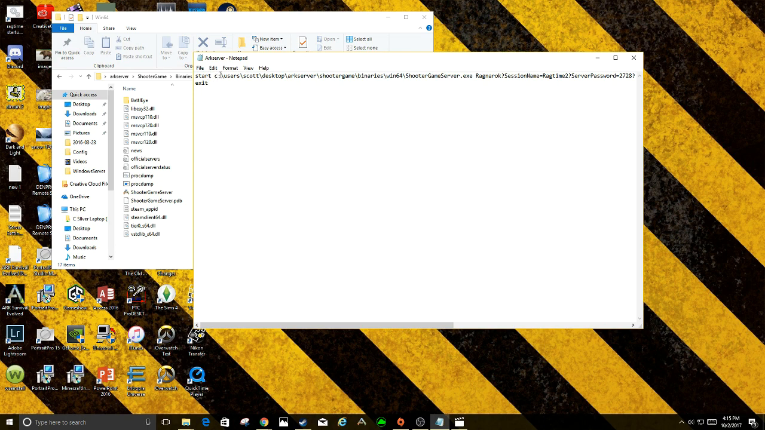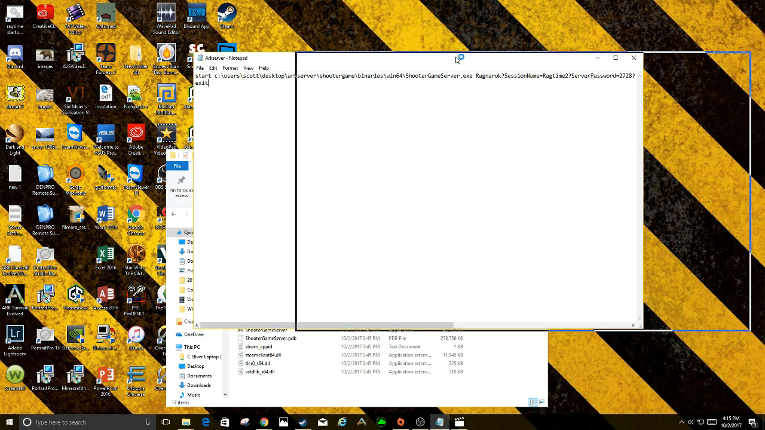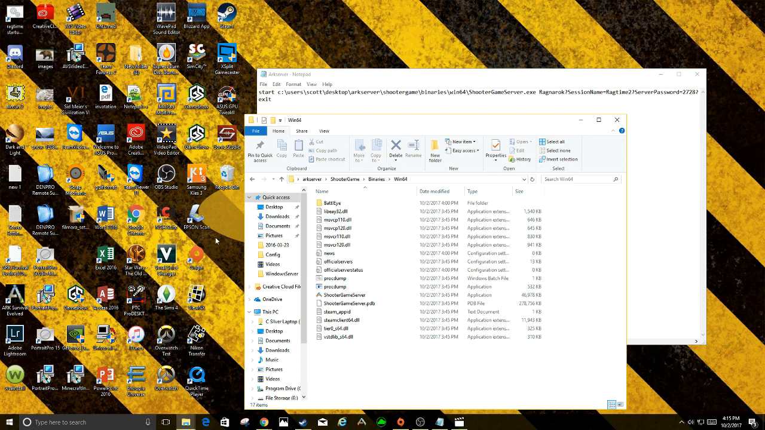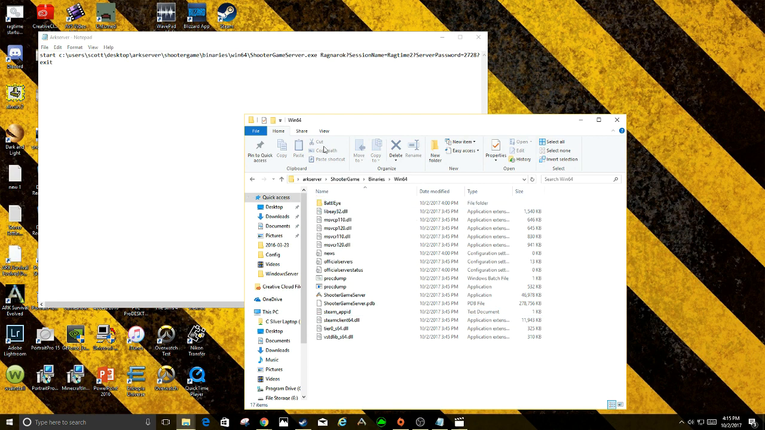It's a start command, and then you're going to be in your C drive, users, whatever your username is, on the desktop, and Ark server. That's basically bringing you right to the Ark server folder. From there, you're going Ark server, ShooterGame, Binaries, Win64, and then you want to execute this application. That's basically what that command line says.